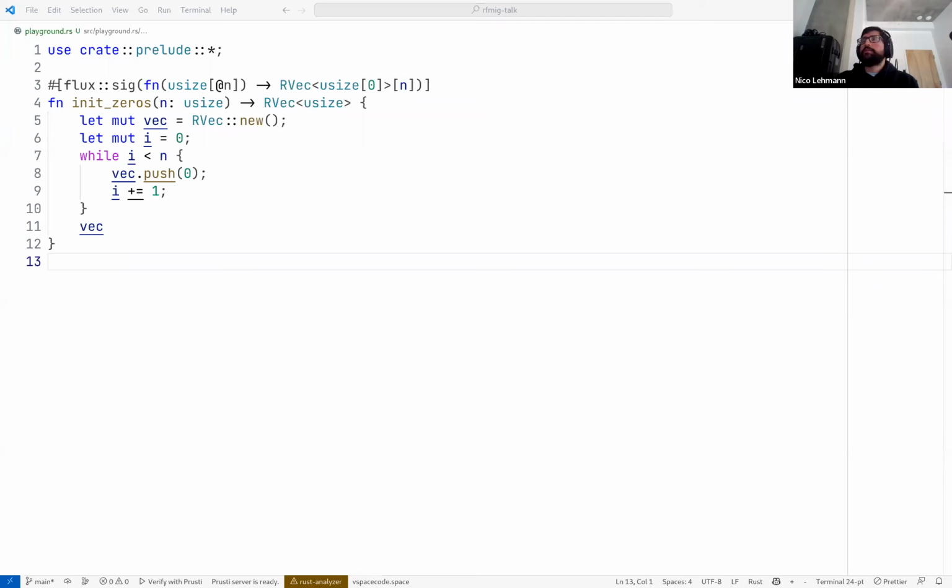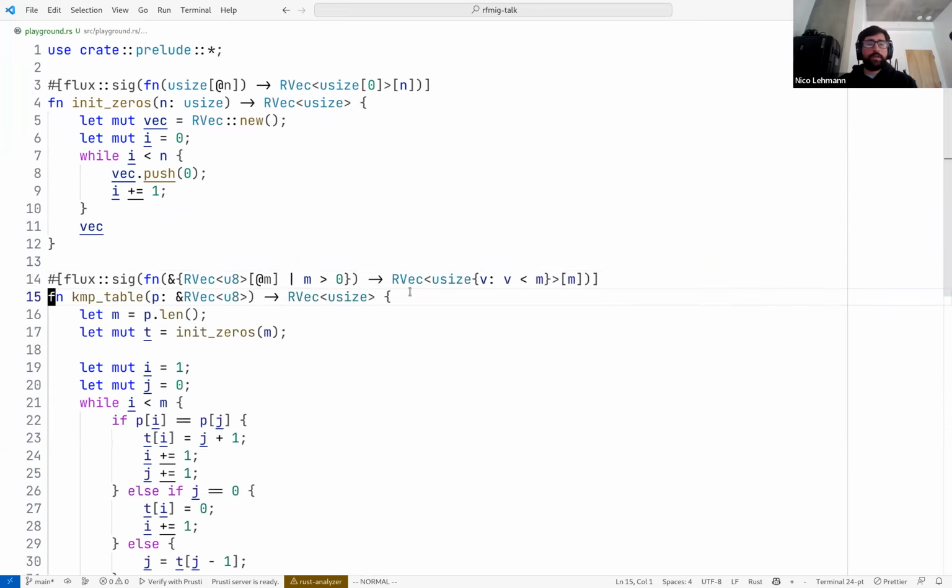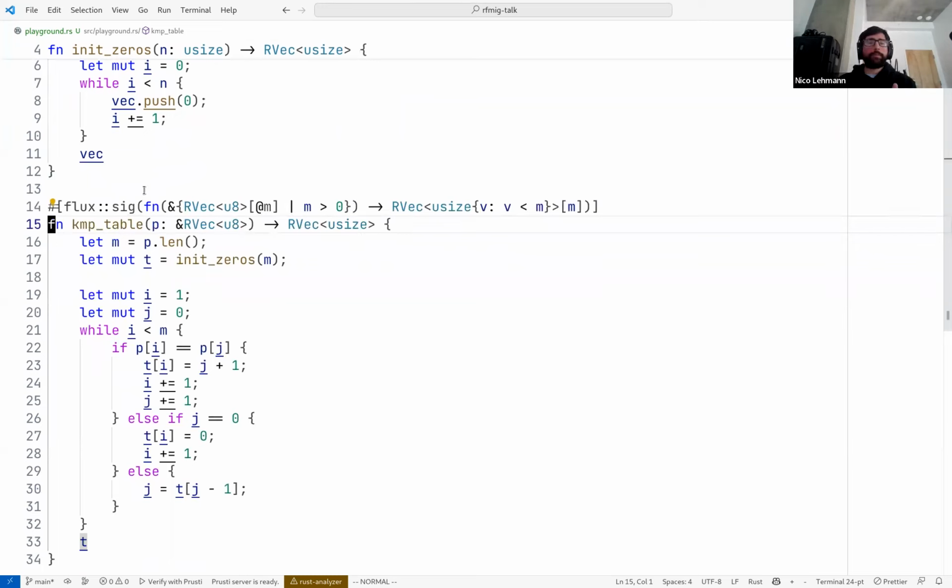A particularly interesting example that we have is the implementation of the KMP search algorithm. I'm going to show you here. This one is interesting because in KMP you take a pattern, which I'm going to represent as an RVec of u8s of some size M, and then you construct a table. This table has the property that it has valid indices into this pattern, right? So we express that by this type that says that it's an RVec where all the elements are valid indices into that pattern, so they are less than M. And also the table itself is of size M. So this is interesting because I'm quantifying over all the elements of the table, without using quantifiers. It's just by virtue of polymorphism.